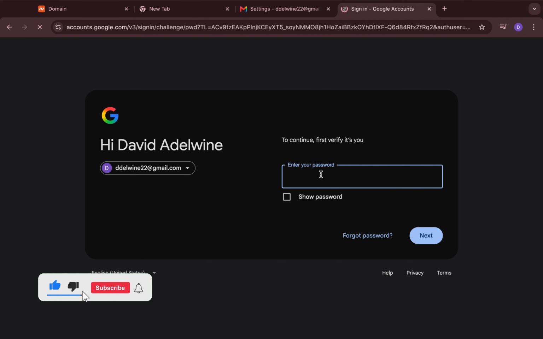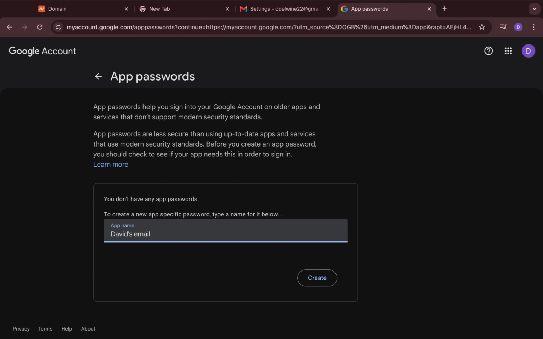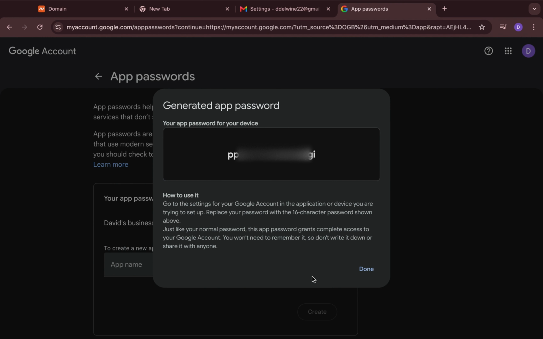Go ahead and enter your password. Once you have successfully logged into app password, what we are going to do is give this a name. So what I'm going to do here is give it David's business emails. Okay. And then the next thing you need to do is click on create.